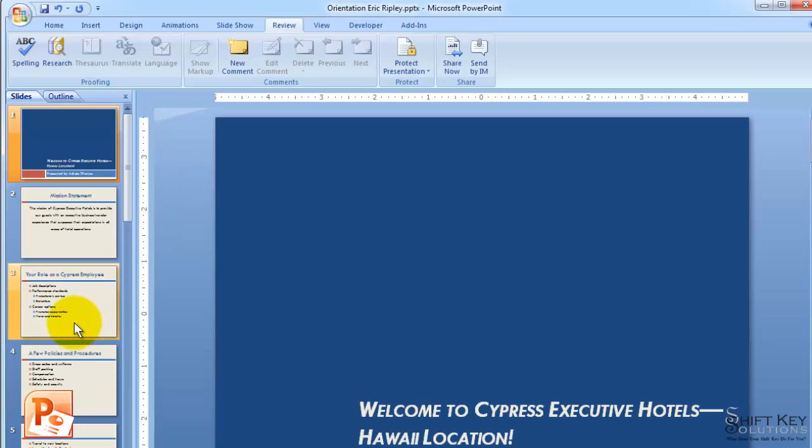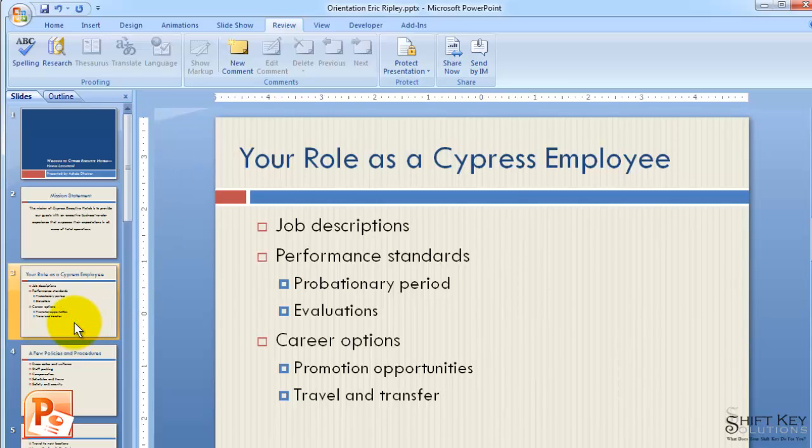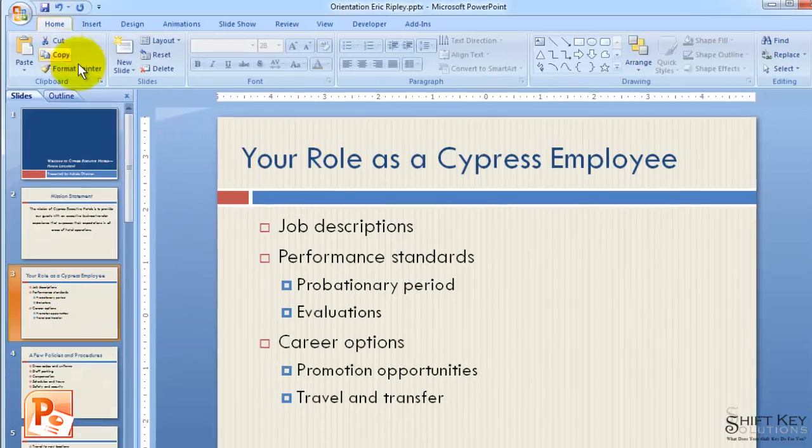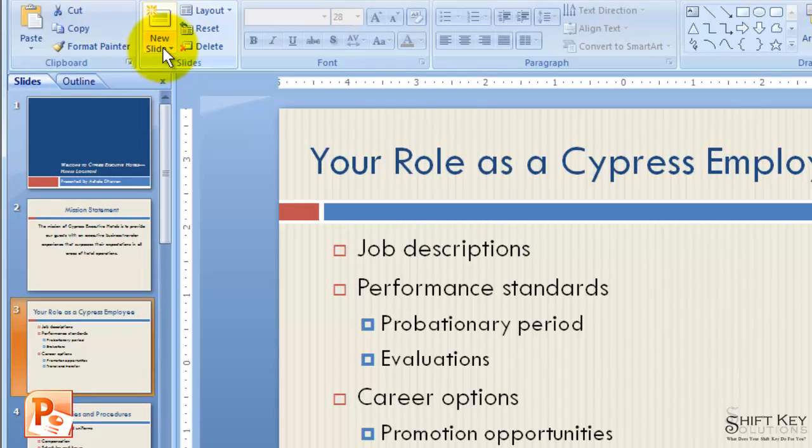We're going to come here to slide 3, and what we want to do is apply a new slide between slide 3 and slide 4. I want to remind myself that if I want a blank slide between slides, I'll have to select the slide above where I want it to appear. So with slide 3 selected, I'm going to come to my Home tab, and in my Slides group, click the New Slide drop-down.